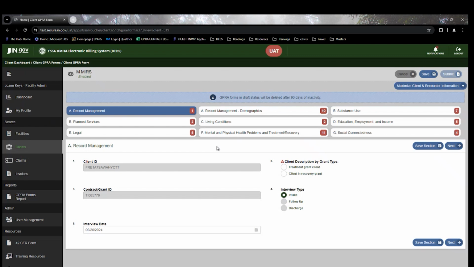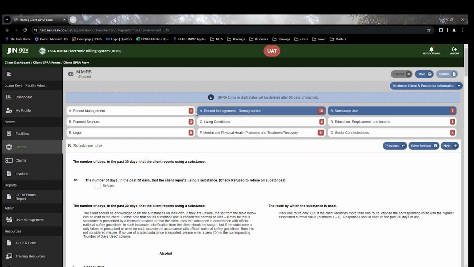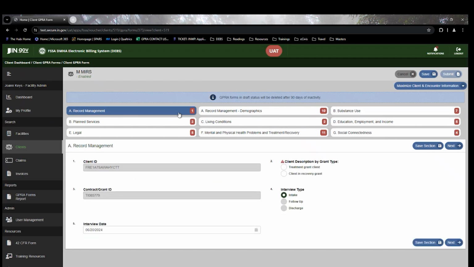Now for the headings below that blue bar, each heading corresponds to the headings within the GPRA paper interview document. You can click between any of the headings to move throughout the form. We'll go back to starting at A with record management. The red numbers next to each heading indicate the number of required questions that still need a response in order to fully submit this form.